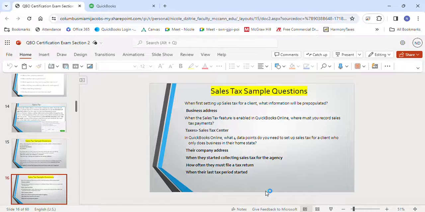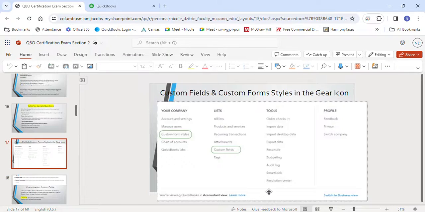In QBO, what 4 data points do you need to set up sales tax for a client who only does this in their own home state? So you would need their company address, when they started collecting sales tax for the agency, how often they must file a tax return, and when their last tax period started.